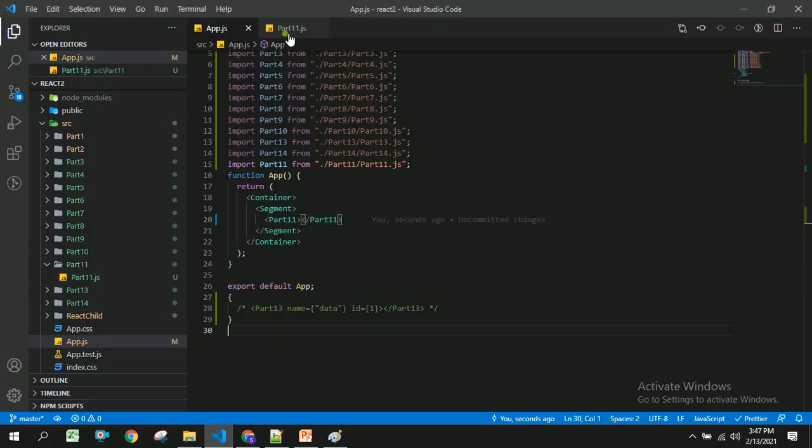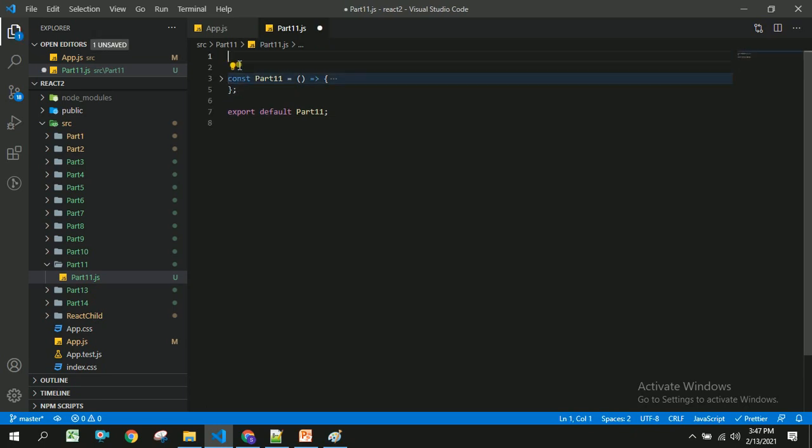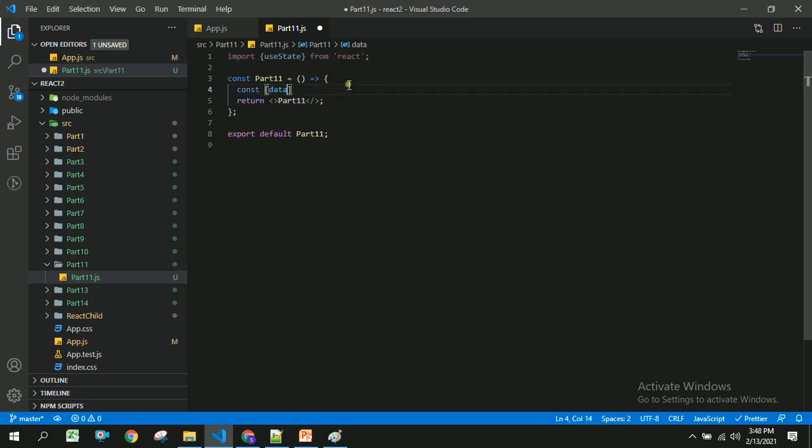In our application, now we are going to part11 where I am going to import React hook called useState in order to store whatever user has entered in our text area. So this useState I am going to import from React. Now I am going to take some variable, const data, setData equal to useState of some empty string.